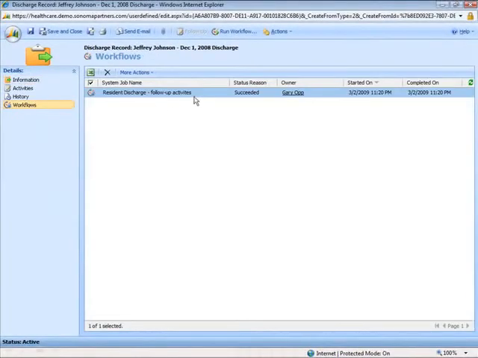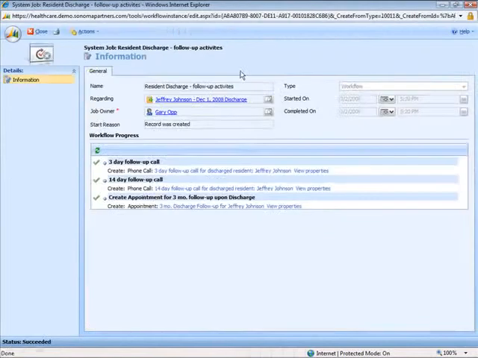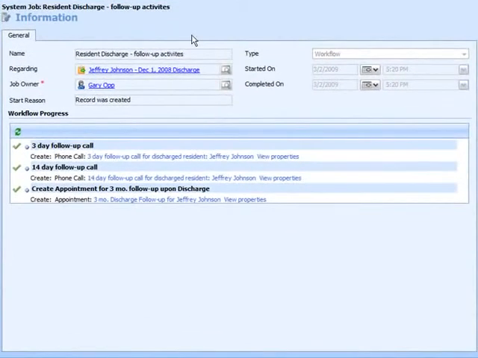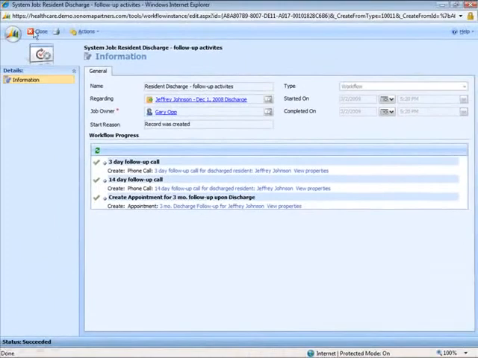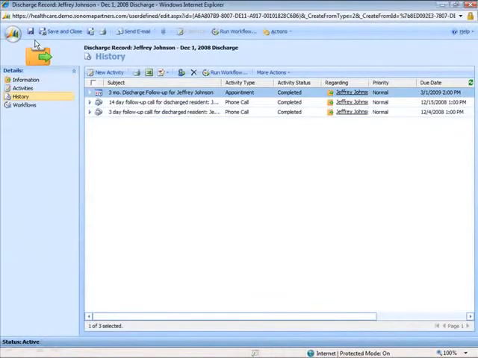We have another simple example of a workflow process here, which can assist with our follow-up initiatives, including phone call check-ins or follow-up assessments, etc. And you can see that these activities have all been completed and are maintained in the history.